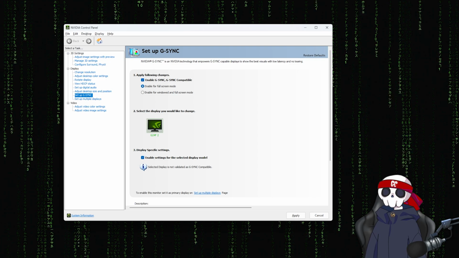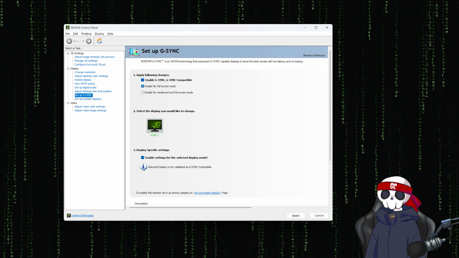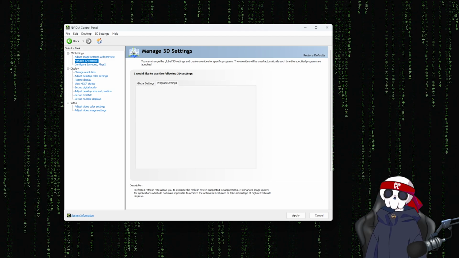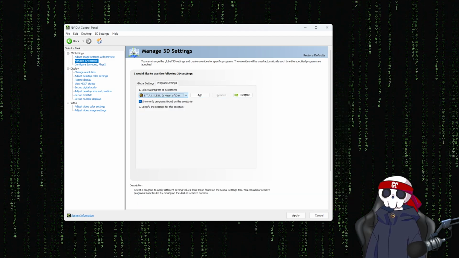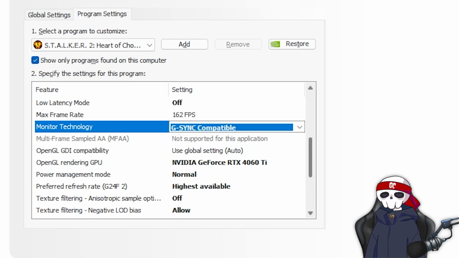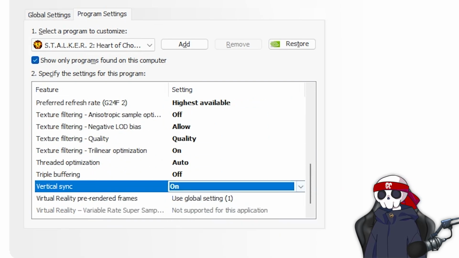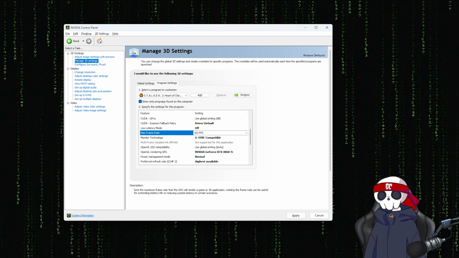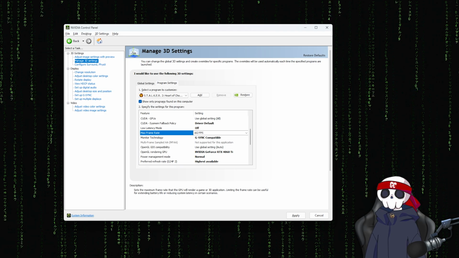Now your G-Sync is enabled, but you have to do one more thing to set up G-Sync properly. Go to manage 3D settings, then in program settings select the game in which you wanna use G-Sync. Then make sure monitor technology is set to G-Sync or G-Sync compatible. Then enable Vsync and also keep your max frame rate 3 FPS lower than your monitor's refresh rate. For example, I have 165Hz monitor, then I'll set it to 162. Then apply.